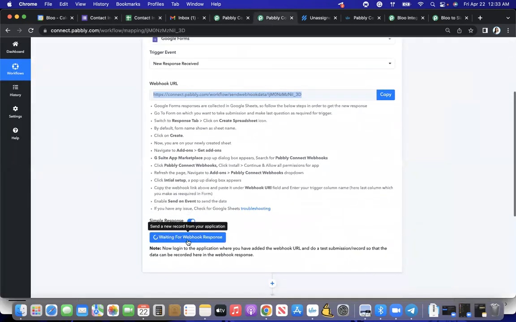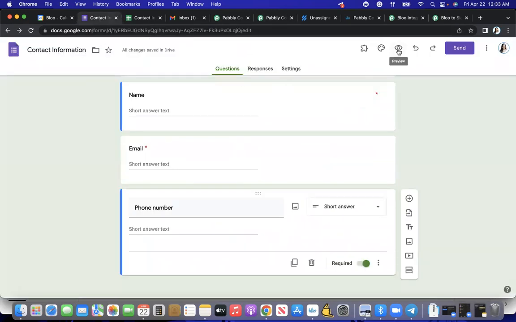Okay, so now that we set up our webhook URL on the spreadsheet, let's go back to the form. Now it's just waiting for the webhook to respond. So let us test that out and go to preview the form. And now we're back on the form section.